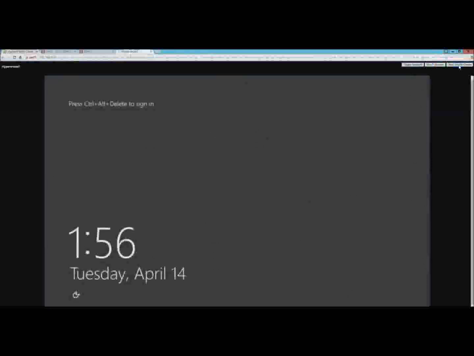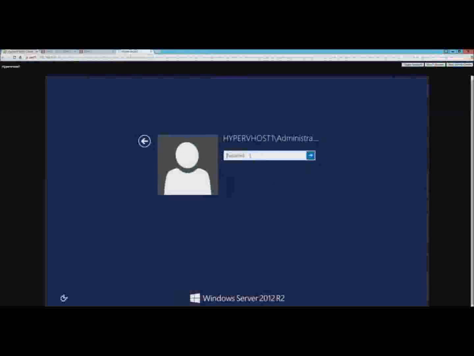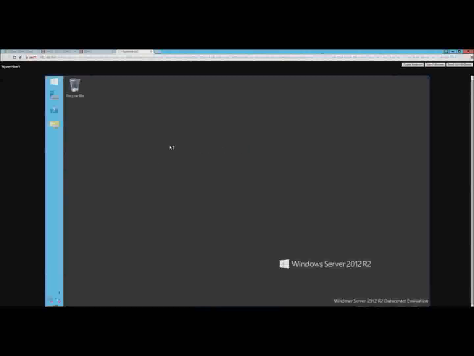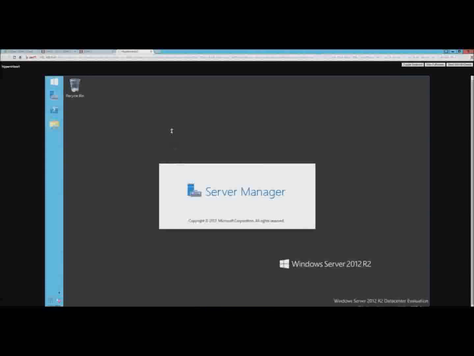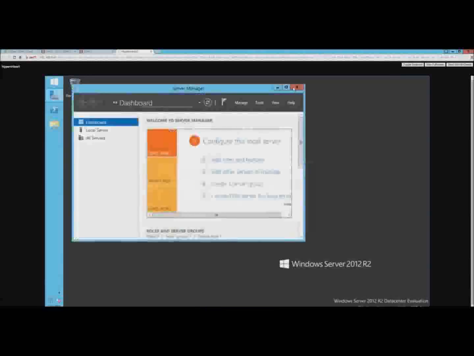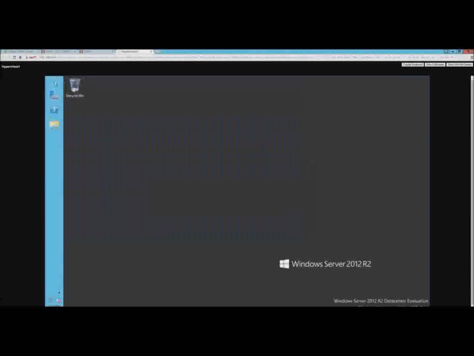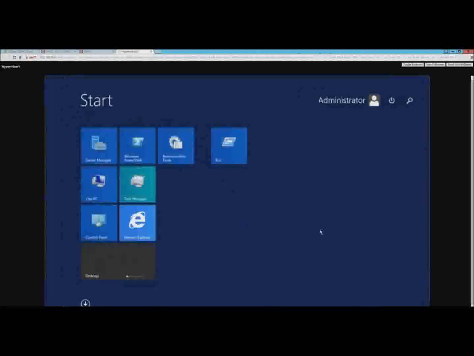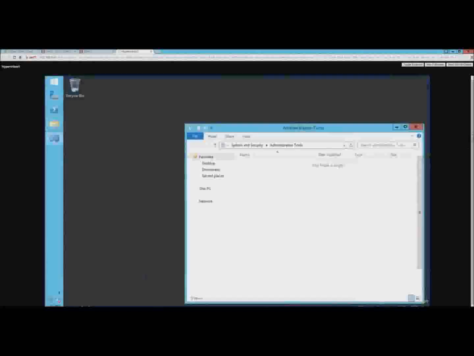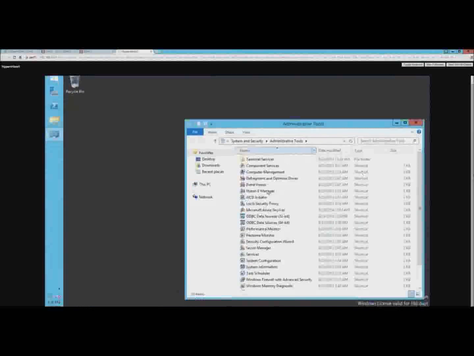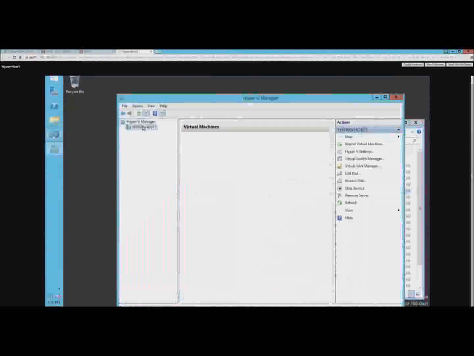And if I come across to my Hyper-V host, I will have to sign back in as it's on a timeout. So I'll just log in here. We will load our Hyper-V manager in a moment. I definitely think this rebooted overnight due to a Windows update, because this was on last time I loaded it.